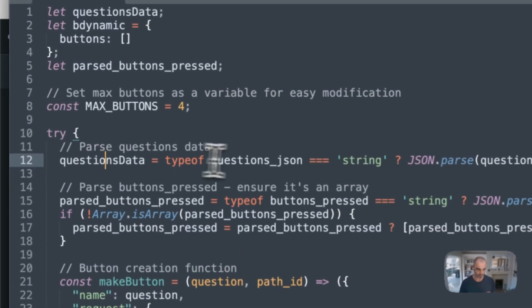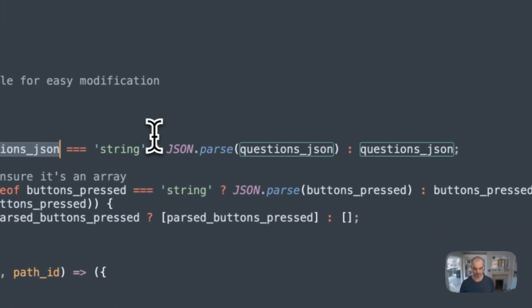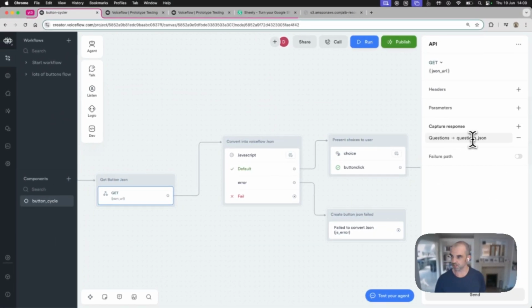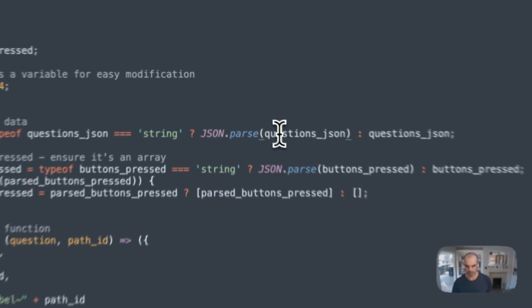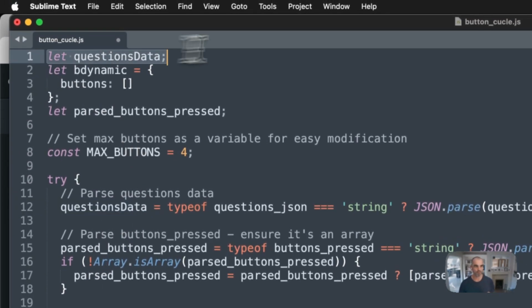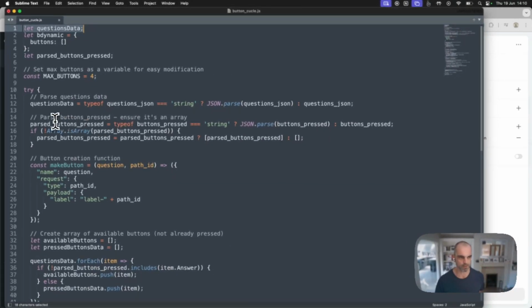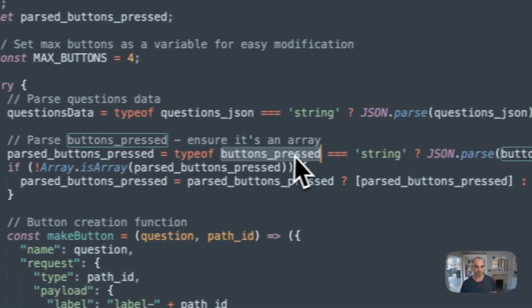But going back to the code, first of all, we're checking that questions JSON has some kind of value. What is questions JSON? Well, it's what the API step reads all of this JSON into. So we just check it's a string and then we try and parse it. That gets set to questions data, which, as you can tell from the fact that we are initializing it in the JavaScript, is just an internal variable local to this JavaScript. We then check for a variable called parsed buttons pressed, which is actually getting its value from button pressed.